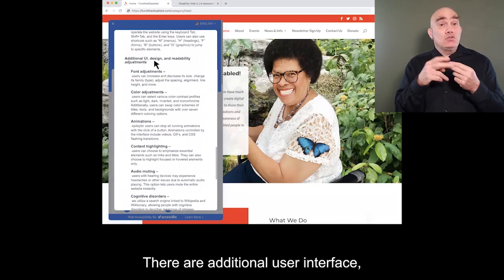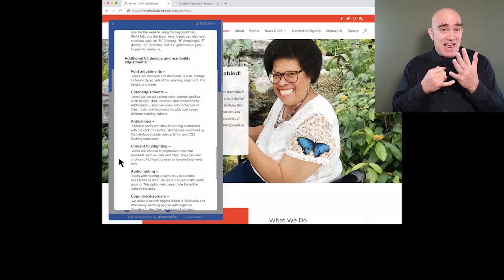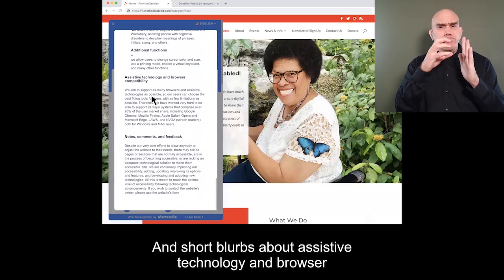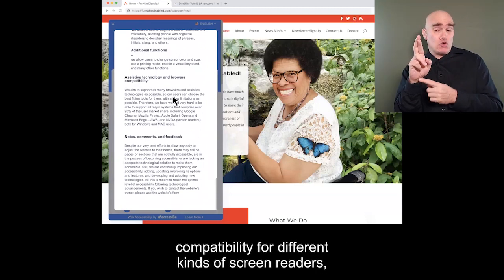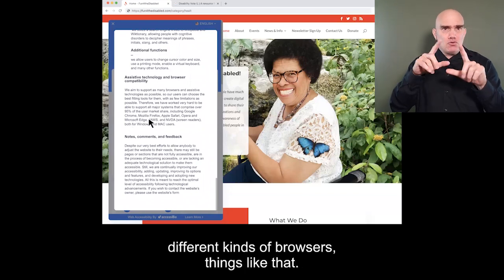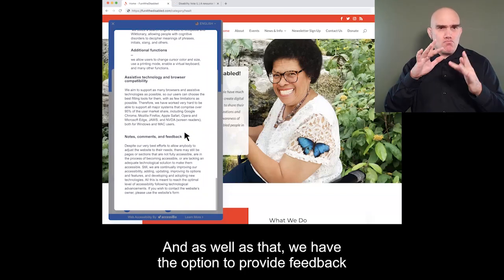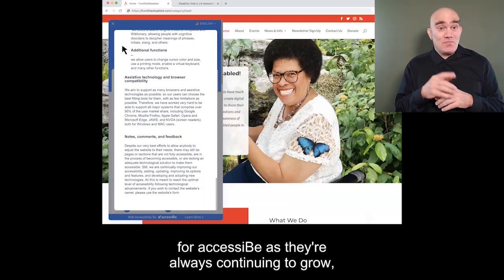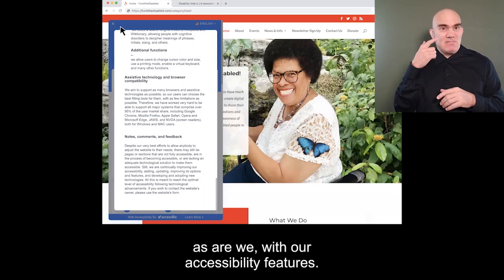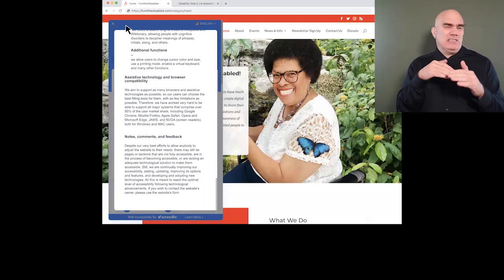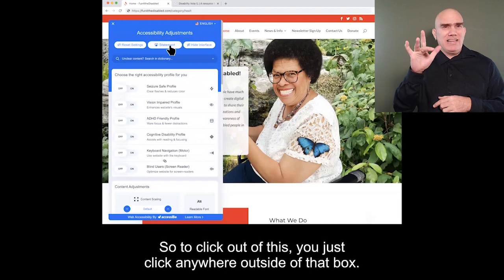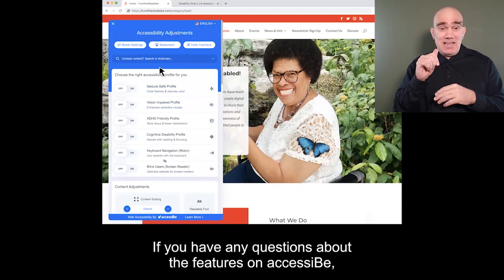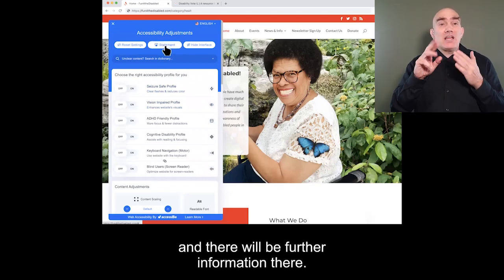There are additional user interface, design, and readability adjustments you can make. There are short explanations on here if you'd like to read further about them, and short blurbs about assistive technology and browser compatibility for different kinds of screen readers, different kinds of browsers, things like that. As well as that, we have the option to provide feedback for accessiBe, as they are always continuing to grow, as are we with our accessibility features. So to click out of this, you just click anywhere outside of that box. If you have any questions about the features on accessiBe, then check out the statement section. There will be further information there.